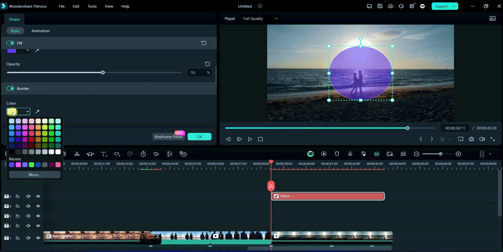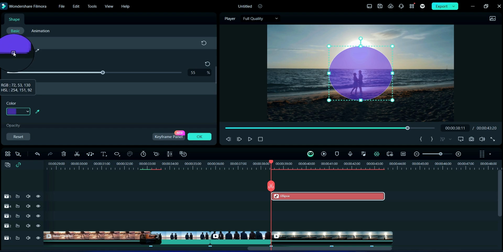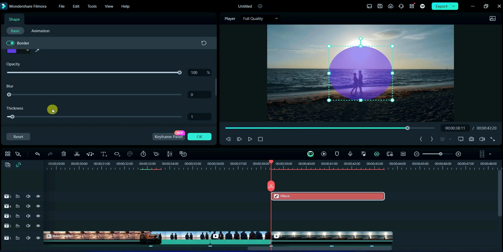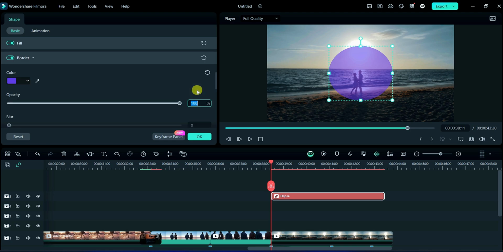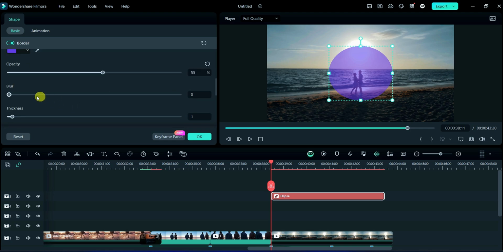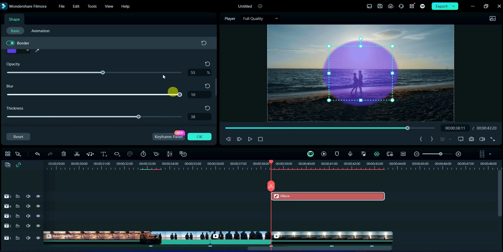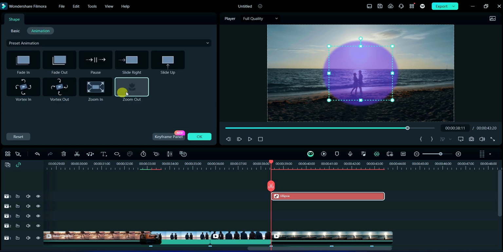Now, I'm selecting the border color the same as the background color. And here, we will also match the opacity level. And then, we'll increase the thickness and blur level. Now, I'll add animation, which is zoom in.